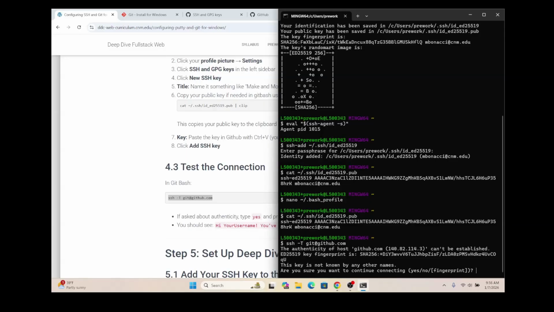This is normal. This is the first time we've connected to GitHub using this SSH key. We will get a message like this saying, do you really want to do this? Is this who you are expecting to connect to? And yeah, we want to connect to GitHub. This is what we want. So here we can say yes and hit enter.